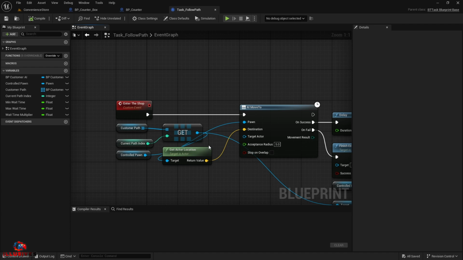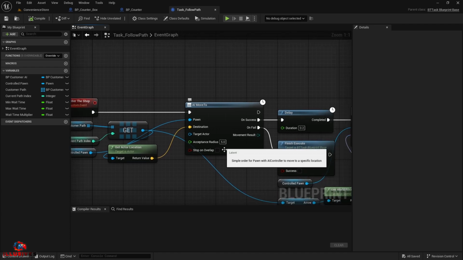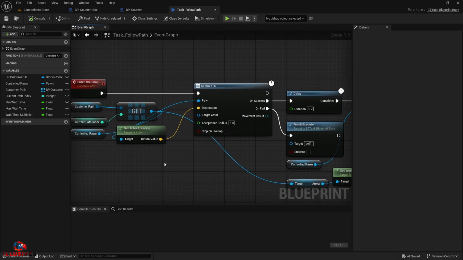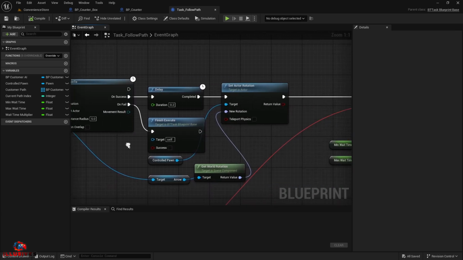So that's why we are taking it from the control pawn. Actor location, AI Move To: the actor location is the destination, the pawn is the control pawn, and the accept radius is 5. If it's success, meaning we found the path and reached our first path point, then we wait 0.2 seconds. After that, if fail, then finish execute is false.